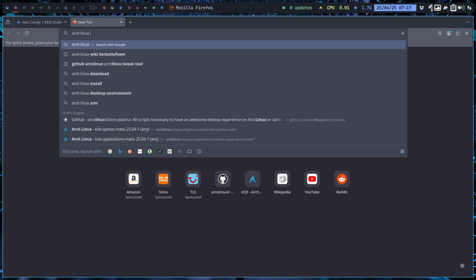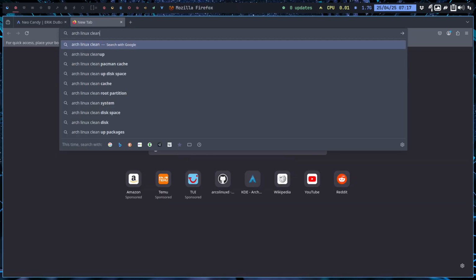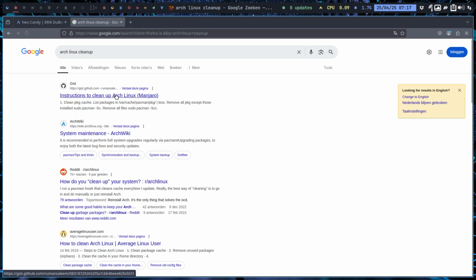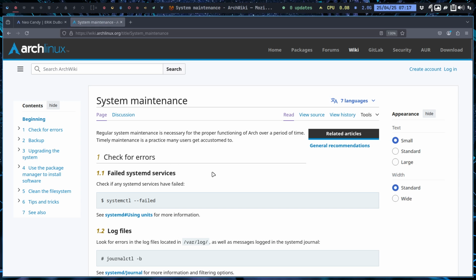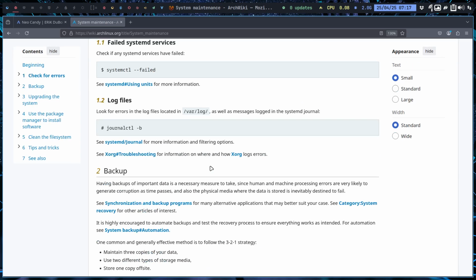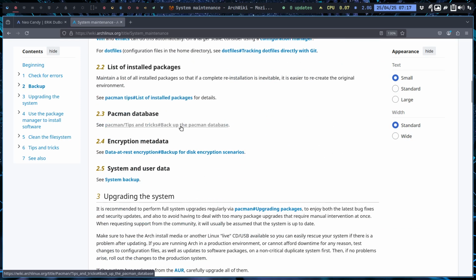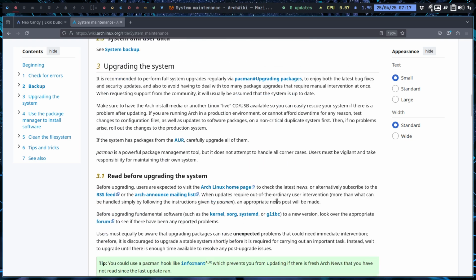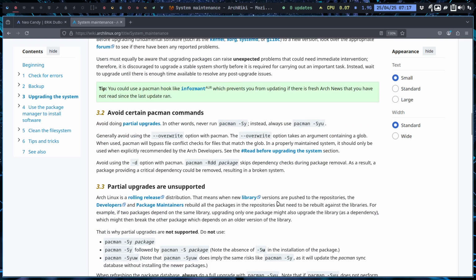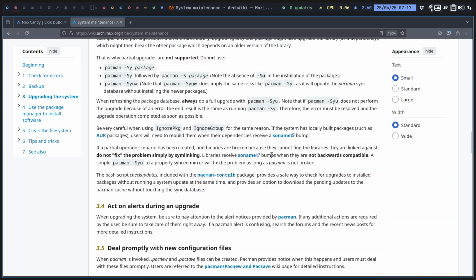And then there's this thing that maybe we can find as well here. Arch Linux cleanup. Let's see what we get. Instructions to clean up Arch Linux. We're on Manjaro. System maintenance, that's better. Trust the ArchWiki. Backup, configuration files, list of installed packages, the database, system backup, upgrade, avoid certain packages. Yeah, but sometimes we do need them, right? Anyway, you'll figure it out.